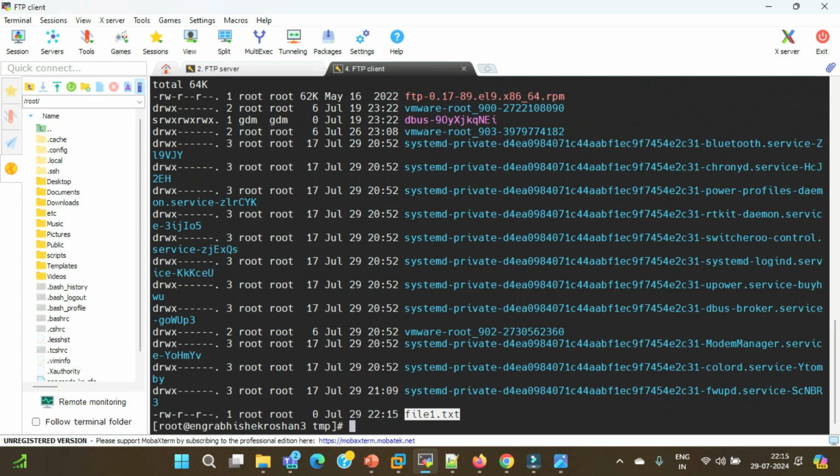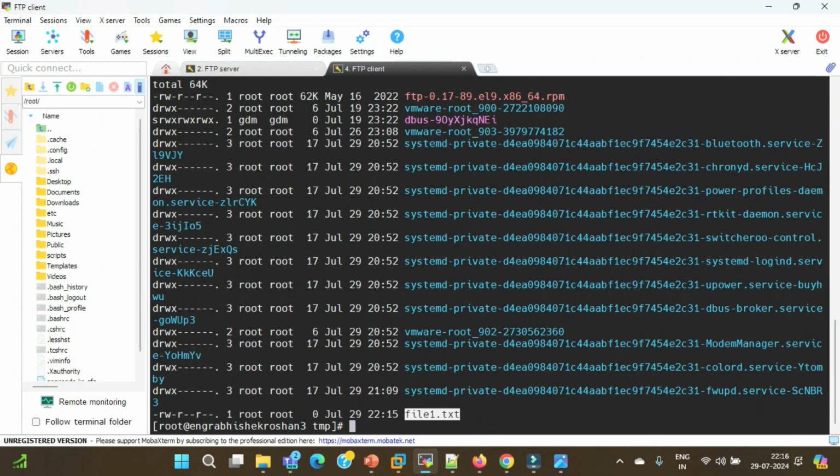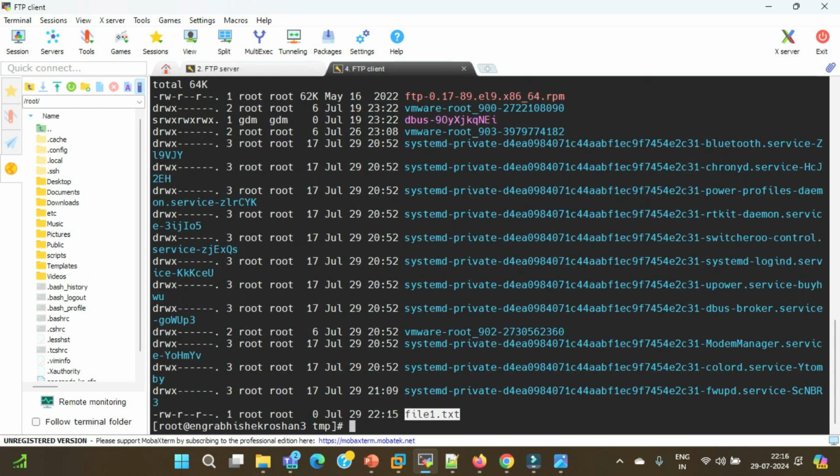Now, if you have to do the same thing from WinSCP, I'll tell you later. Before that, I'll show you how you can upload a file to this FTP server from this FTP client. Even the same server, you can make it an FTP client. And if you want to make a different host or machine an FTP client, you can do that as well, guys. So now we are going to see the scenario of how we can upload.